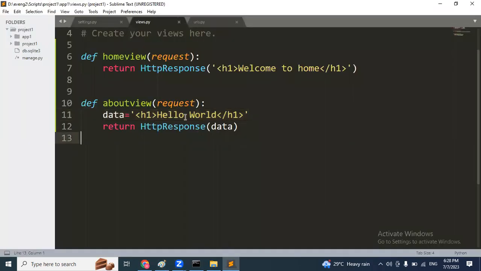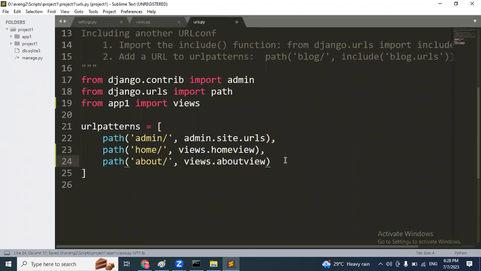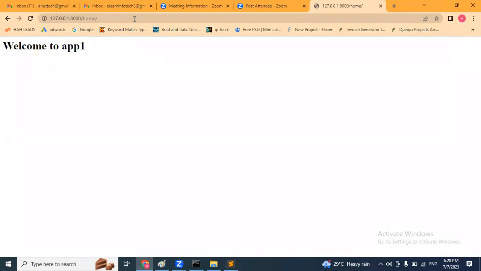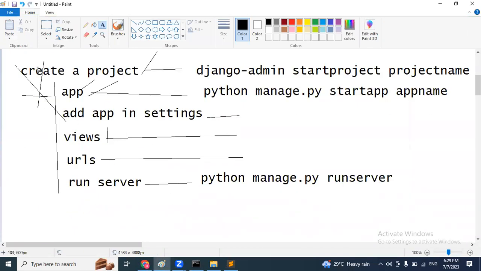So first let me remove all these views. So here currently I have app1. In app1 only I have one view. So just let me mention the message. So this is one basic application. Here we have entered, they are showing app1. So similar to app1, I want to create one more application. So for this, again, same steps we have to follow except the first step only.